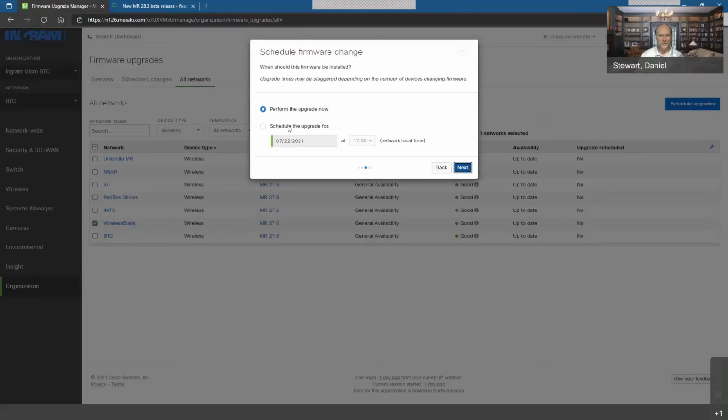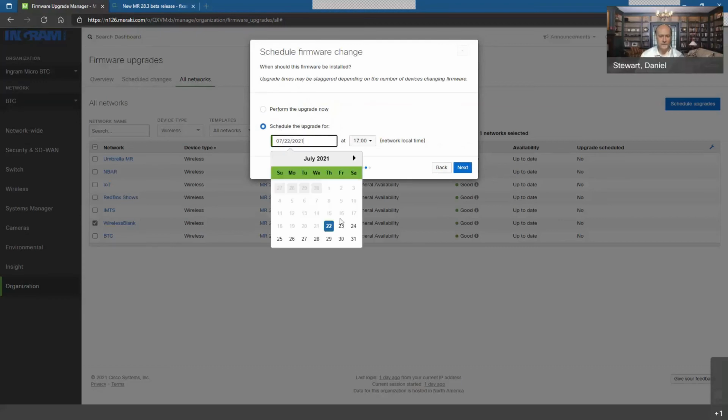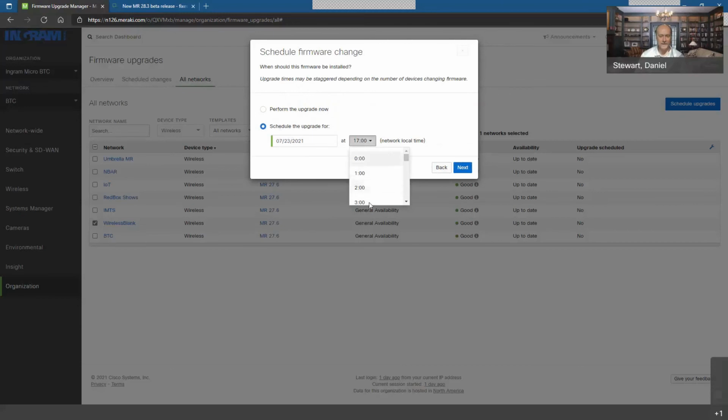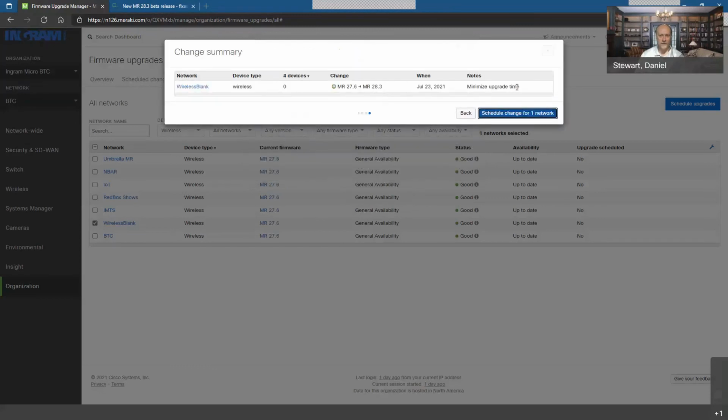We can do the upgrade now, or we can schedule it. Pick the favorite time and date that might be important. If it's a timely upgrade like this, I may want to pick this date and pick a time that would be most relevant in my change management window. Pick that and then make one final assessment. This is the direction I want to go. Schedule the change, and then you'll get a little countdown window in your dashboard to show that this has been scheduled and when it's going to actually be put into motion. That's it. Okay, pretty easy.